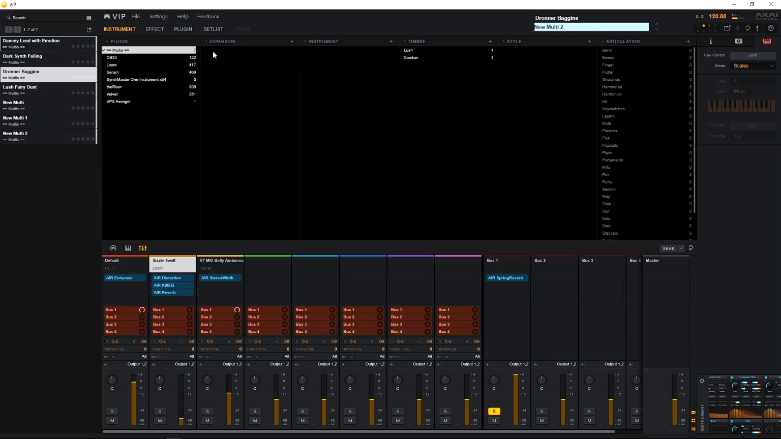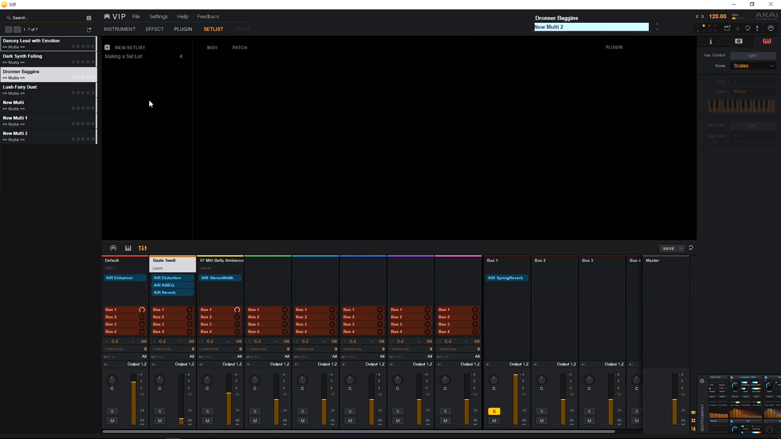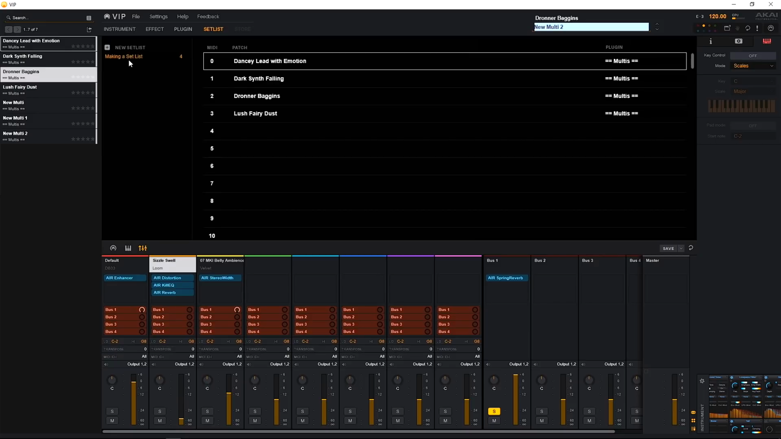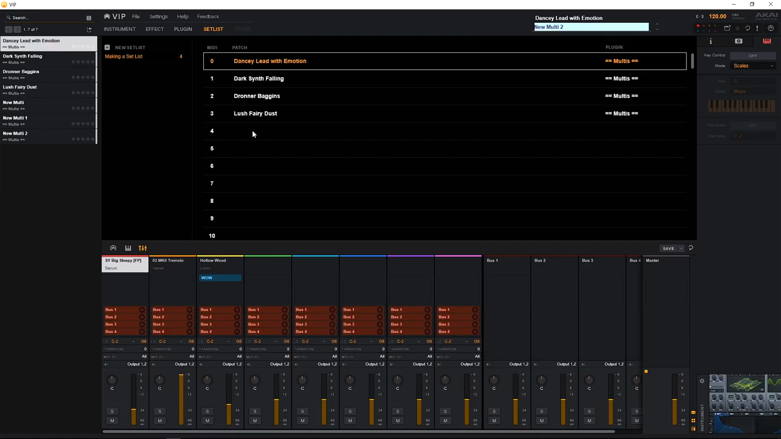So next up, I want to talk about set lists. Now, set lists are really important, especially if you have a live gig and you have a certain track order that you're going to be performing. If you've made a number of multi-instruments or even just a single patch and you're going to be running those things from VIP, it's really good to make a set list. So as you can see here, I've made a set list, and track number one, for example, is the dance lead with emotion.